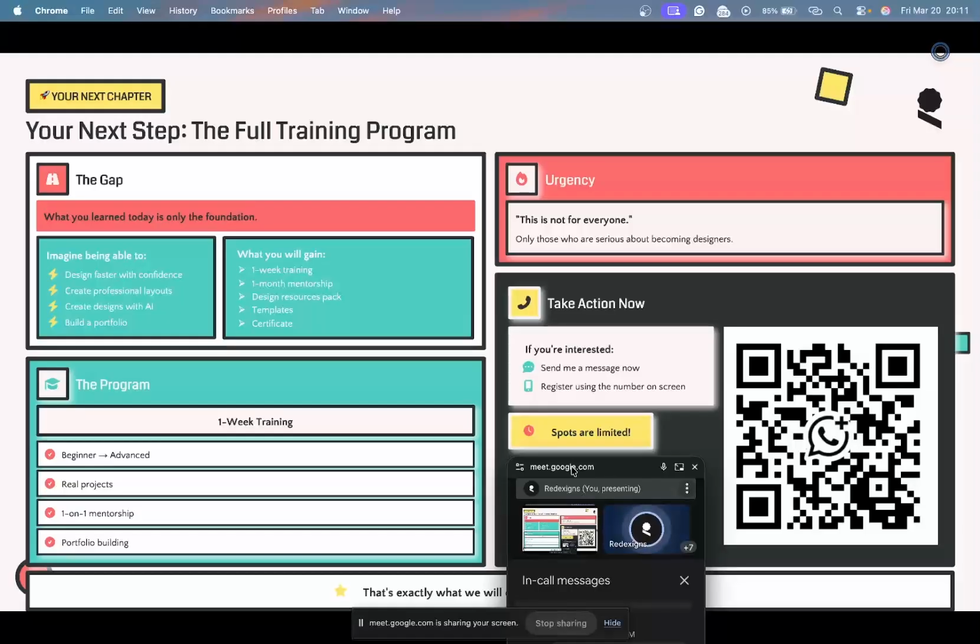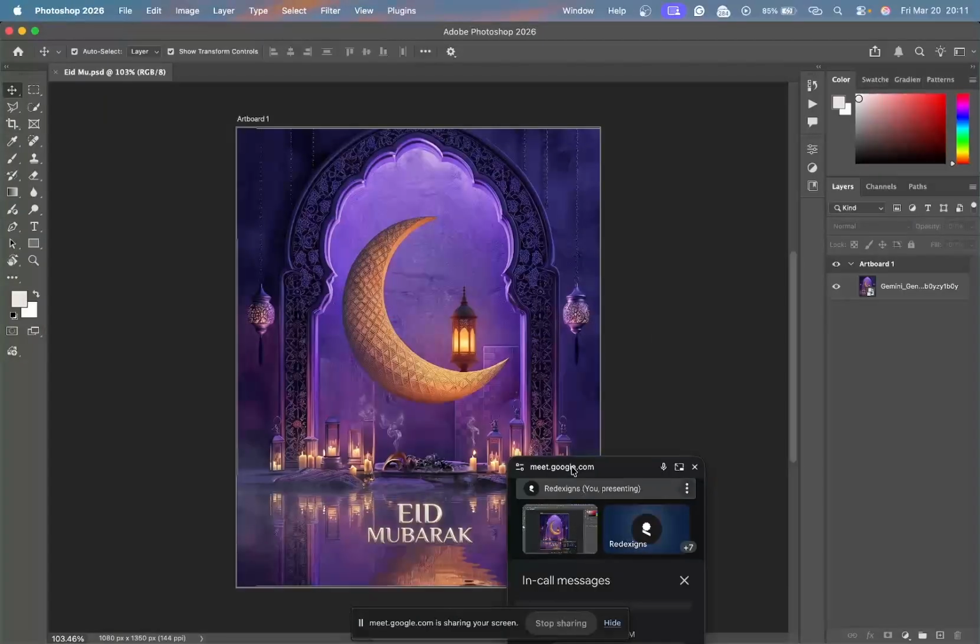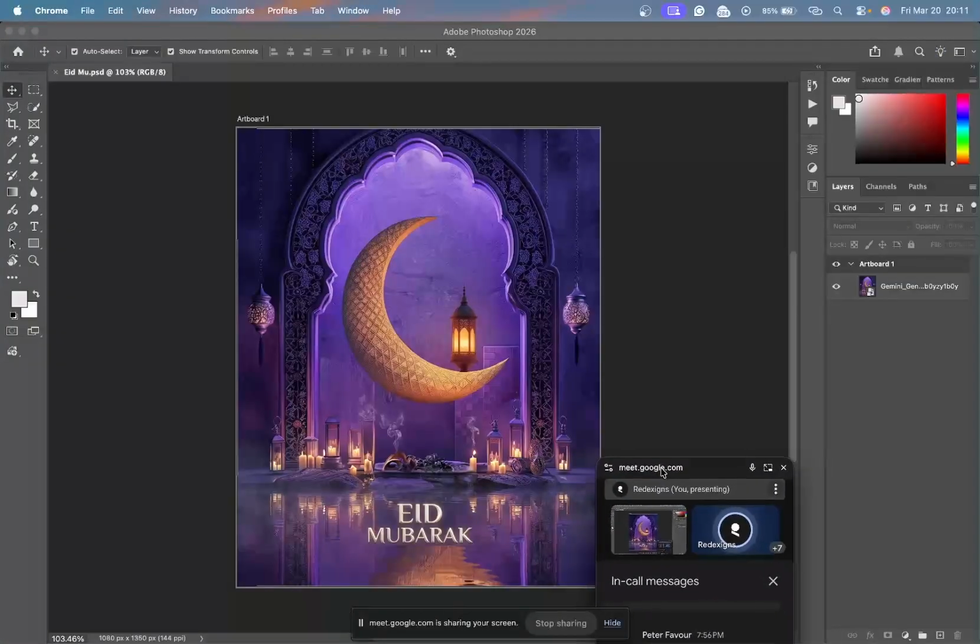Now, in the 1 week class, I'm going to cover helping you design with more confidence and creating professional layouts, and also trying to design with AI, like the one I showed you previously, like this one, designing this using just AI.